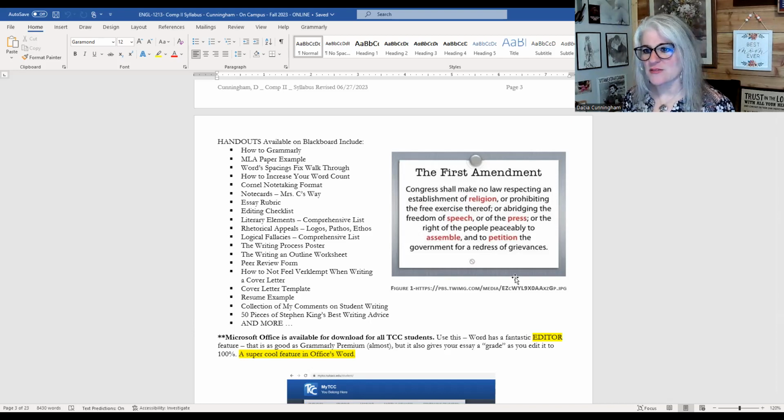Please download and save these to your computer. I don't have any copyright on any of them. I want all of my students using them because I want you to be successful. So you can see what this list is here. You can see all of the different information that is contained there, and there are more on top of this list. It's a compilation of handouts that just seems to keep growing.